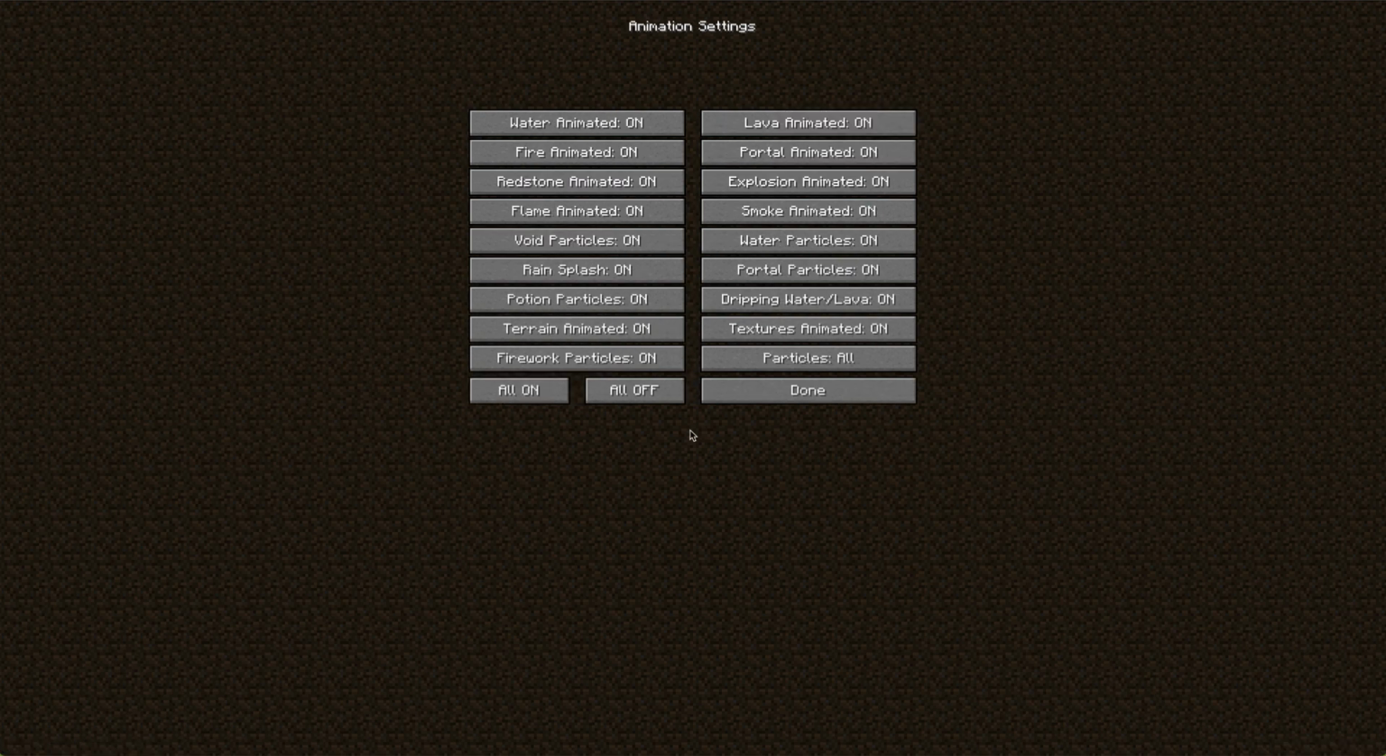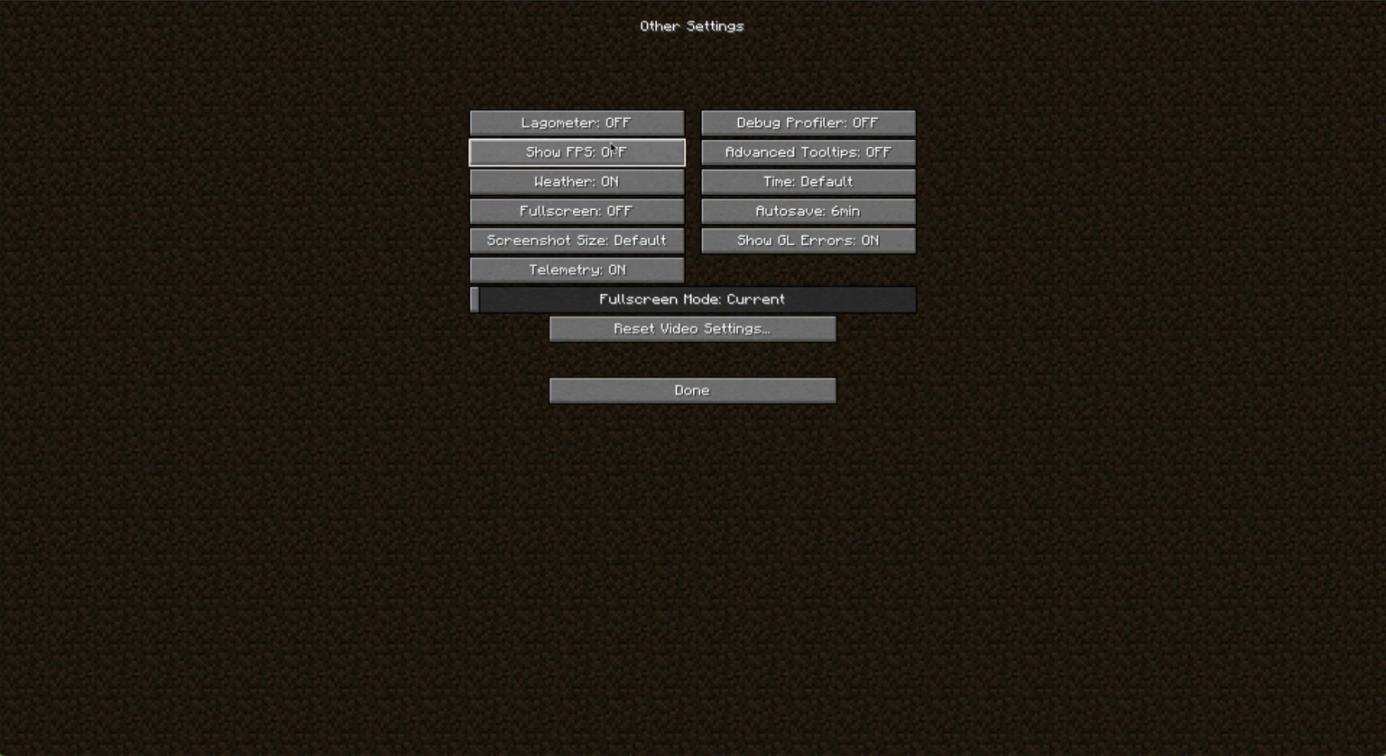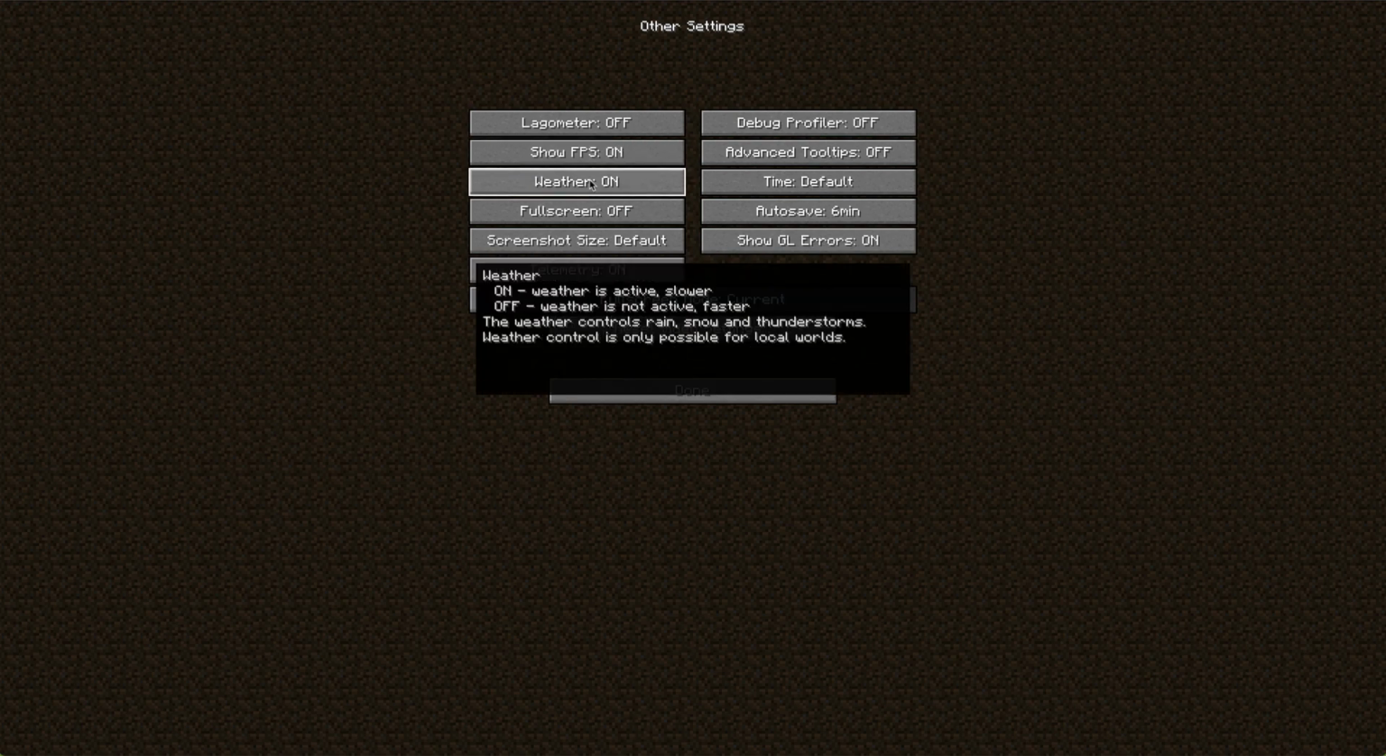Now, if you're looking for the flat out best performance here, what you would do is hit all off. Now, I personally like the smoke animation. I also like the portal animations, and I'm also a fan of the fire animations, so I'm going to set those to on. But if you're looking for the flat out best performance, hit all off, and if you're looking for the best visuals, hit all on.